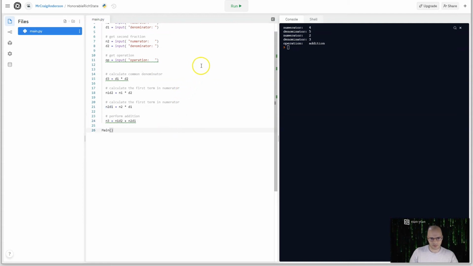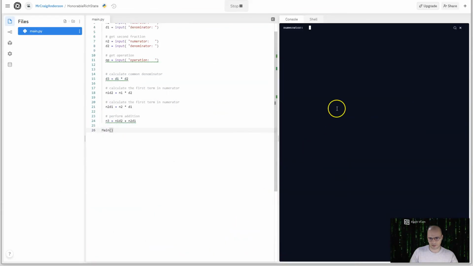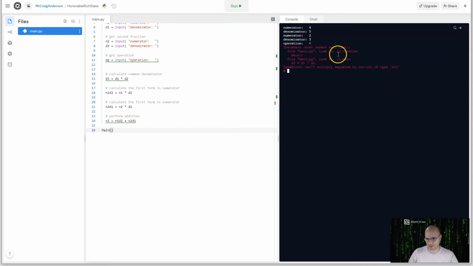And let's have a look what happens when we run it. So we'll go 4 on 5 plus 2 on 3. And rather than writing addition, we'll program it to handle the plus symbol like this. And it says, can't multiply sequence by a non-int of type string.